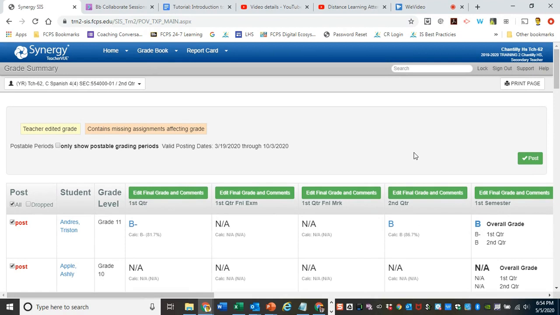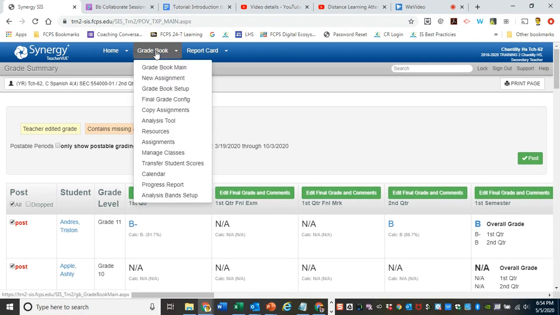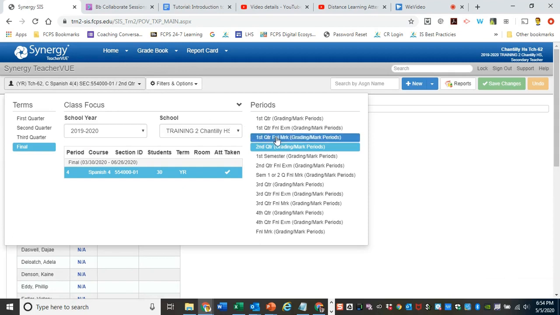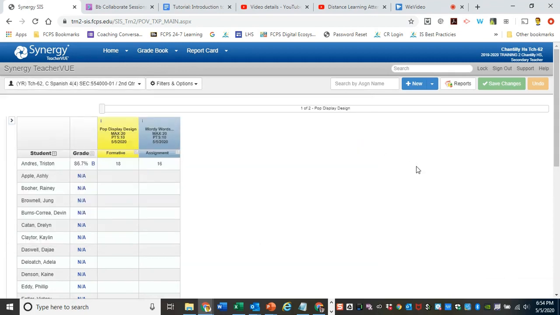So what do we do now? Well, you're going to go to report card. You're going to go to gradebook. And in gradebook, you're going to make sure that you have your second quarter grade selected. So now instead of the I that Tristan had, now we want to go and make sure that Tristan gets the B. So they made up some work.